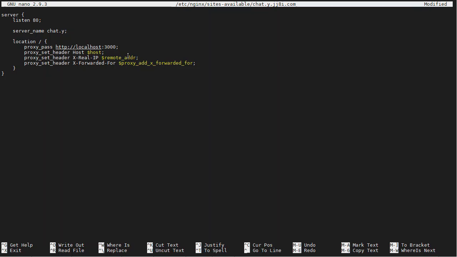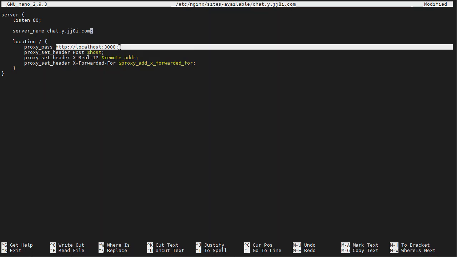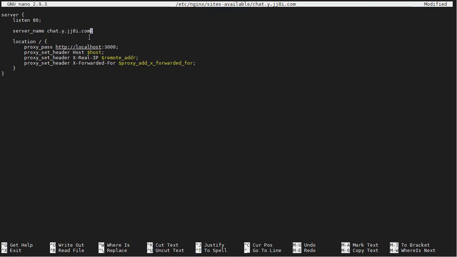chat.yjj8i.com. So when Nginx sees a request on this name, it's going to say, aha, we know what this is. We're going to send the request to our localhost at port 3000. And then the reverse proxy will get this information and send it back.